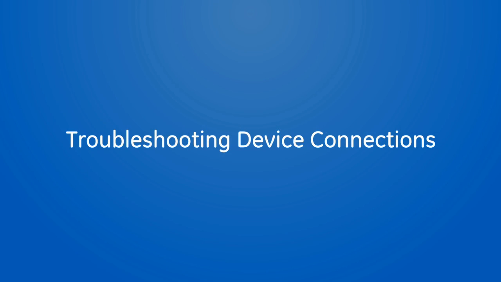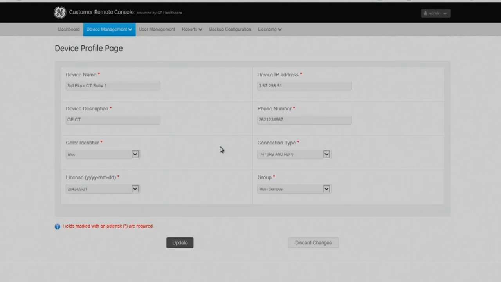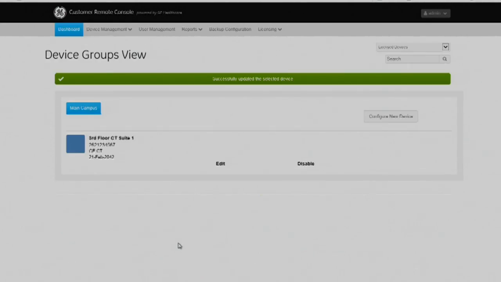If your connection to a device is unsuccessful, try the following. In remote console, edit the device and change its connection type. Make sure the technologist started the connection again. The remote user must connect within 2 minutes or the technologist will have to reinitiate the TVA session. The TVA screen should read awaiting connection before you attempt to connect again.